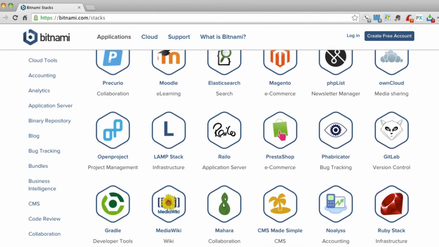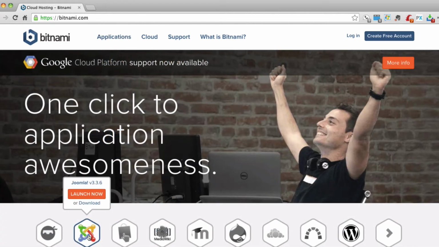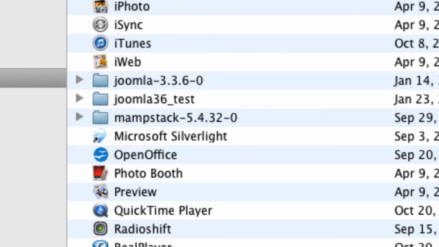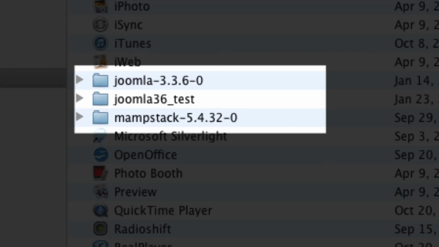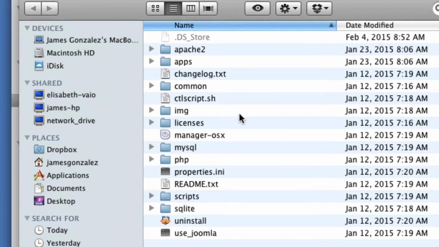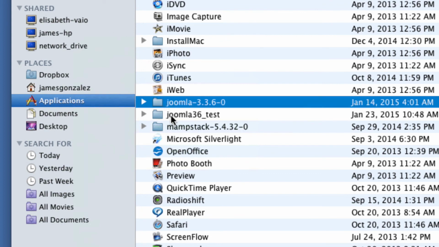I've used many Bitnami stacks over the years and have found them to be easy to set up, reliable, and easy to use. In fact, I'm running their Joomla server stack now on my Mac to present this course. What's great about these Joomla server stacks is that they are completely self-contained. This means you can install more than one on your computer, and even more importantly, if one of these stops working or gets corrupted, you simply delete it and then install another one.